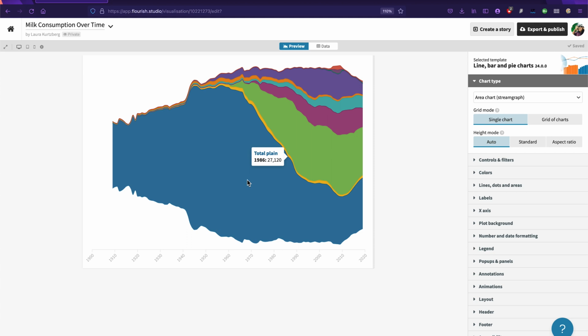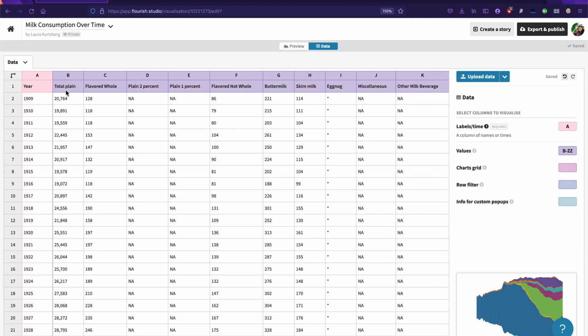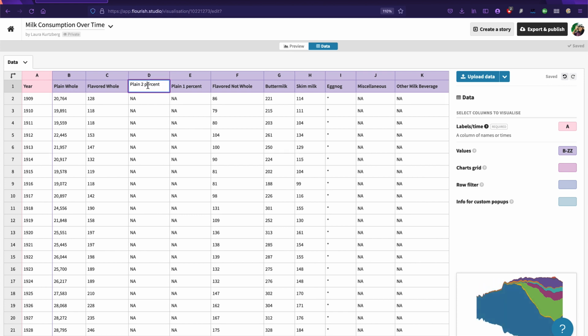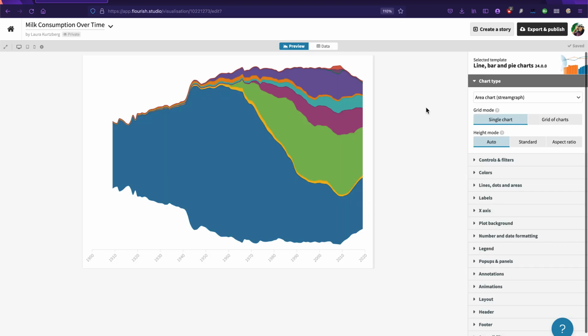Since this label isn't showing up quite how we want, we'll go back to the data tab one more time and we'll change this to plain whole. And I also would recommend checking the other headers here to make sure they're all right, and it looks pretty good. We could change 2% to a percentage sign if we wanted to, but I think it's okay for now.